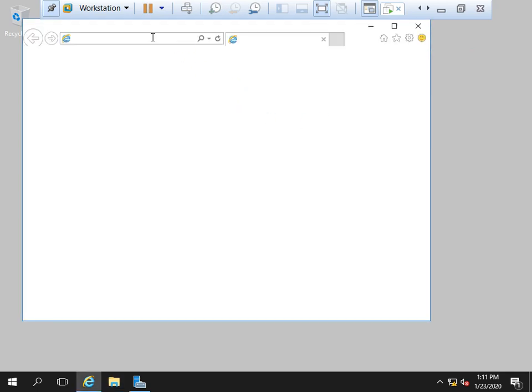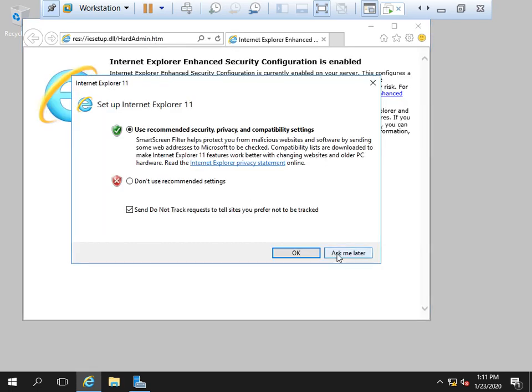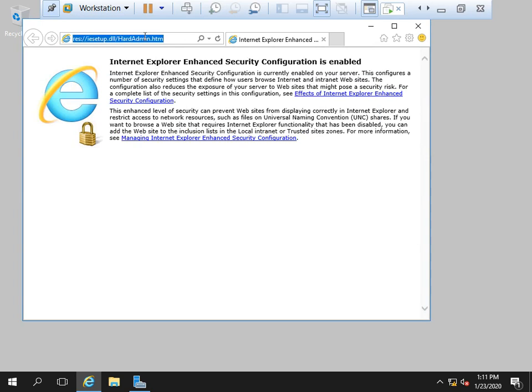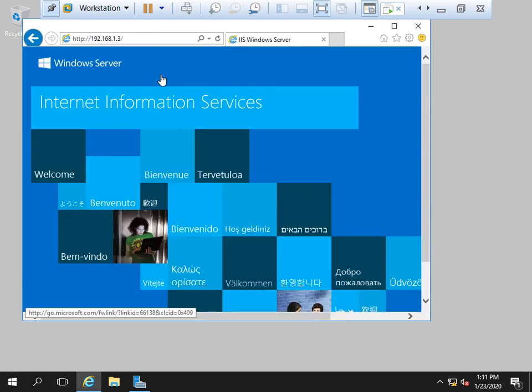So how do we go about that? Just click on this and go to 192.168.1.3, which is this server. You can see that the default IIS services page is open now. It means my IIS server is working. Welcome to IIS. This is the default IIS page. You can deploy your own page instead of this.